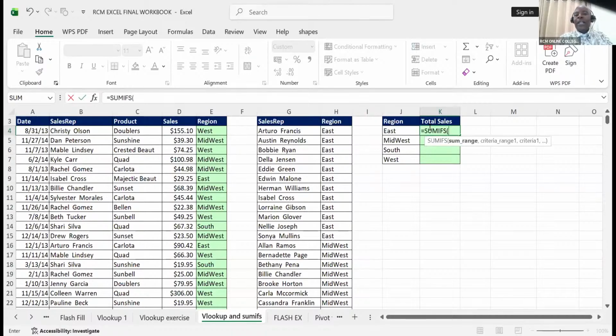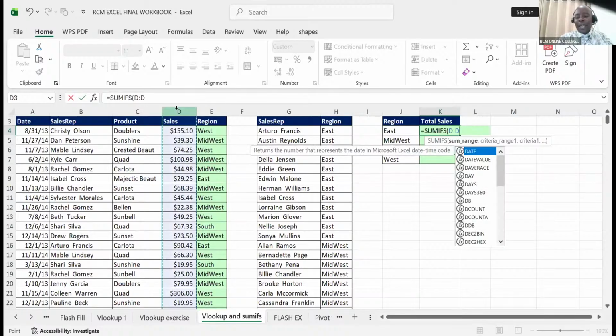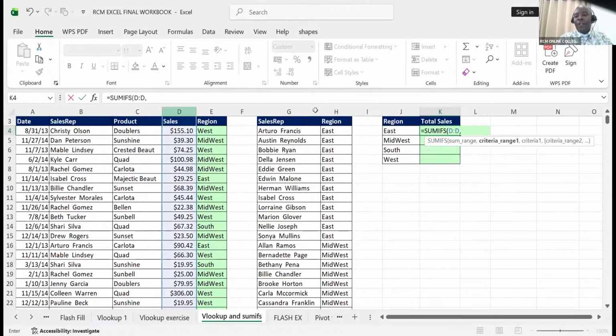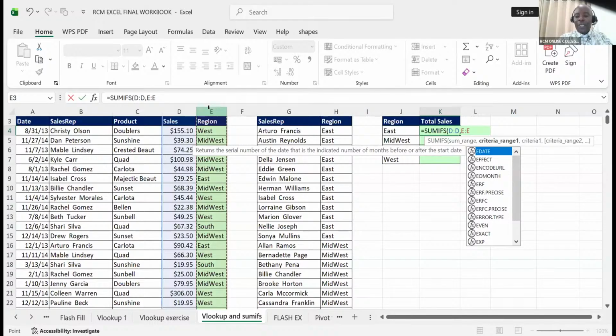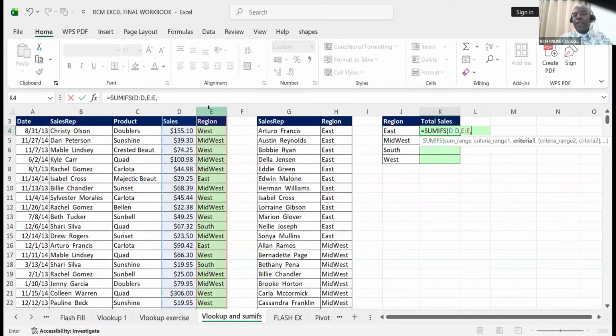The sum range is the sales, like that. And then I say comma. After the comma, they want the criteria range. Remember, the criteria is East from the original table, and therefore the range is the entire region. So like that. Then you say comma. After that, we have the criteria itself, which is East, and then you enter.